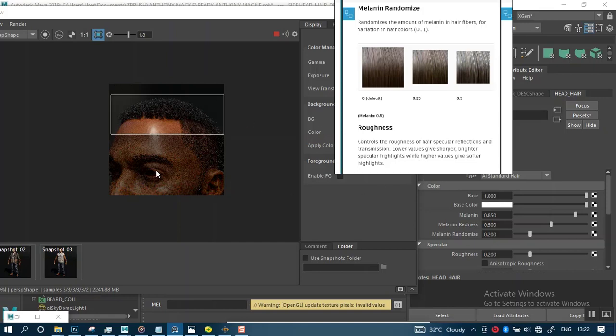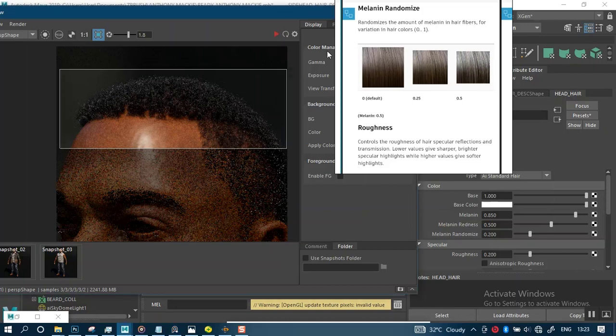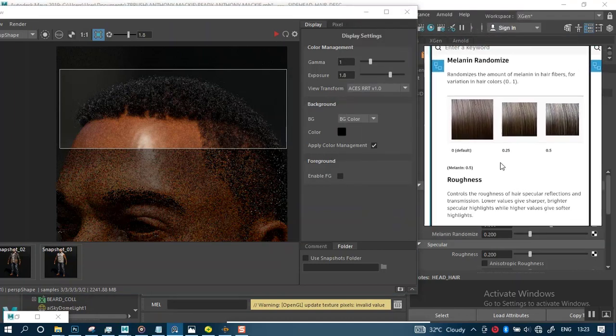Though for the hairs on the eyebrow, I'm probably going to use the same randomizer, but maybe not too much, maybe at a lower value of 0.15 instead. So far, this actually looks quite nice. Let's repeat the same thing for the other parts of the hair. I'll just stop this render for now.